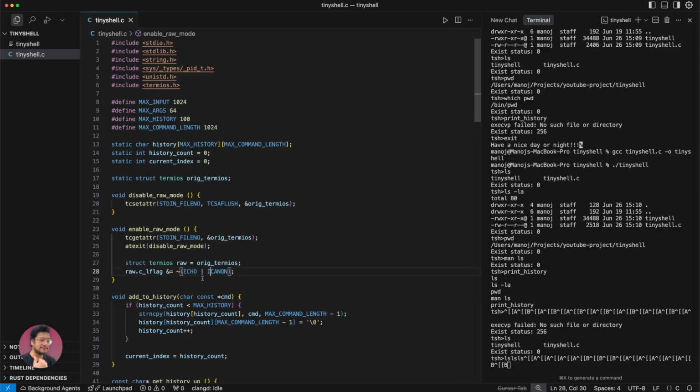So these are bits and we just flip the bits of it and just enable to disable, right? So we disable both of these modes. You can maybe research more about how this works. But basically what this line does is disable the echo and canon mode.